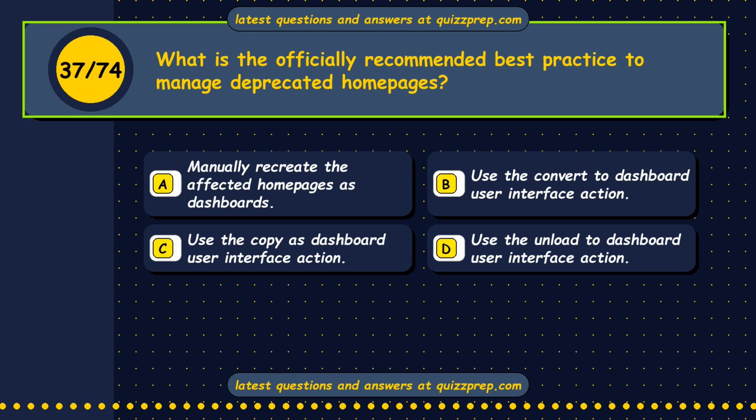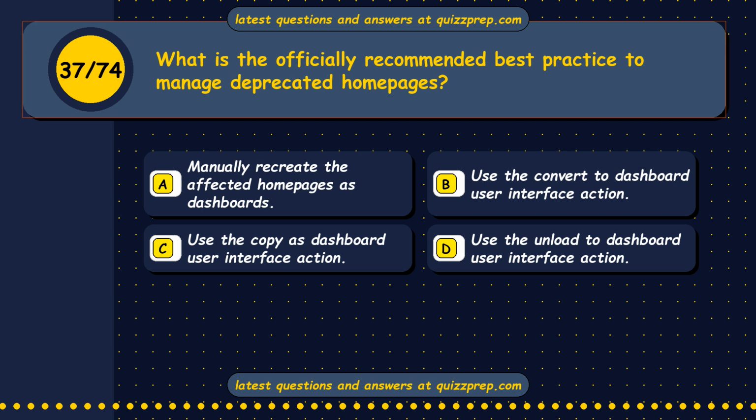Option A, manually recreate the affected homepages as dashboards. Option B, use the convert to dashboard user interface action. Option C, use the copy as dashboard user interface action. Option D, use the unload to dashboard user interface action.